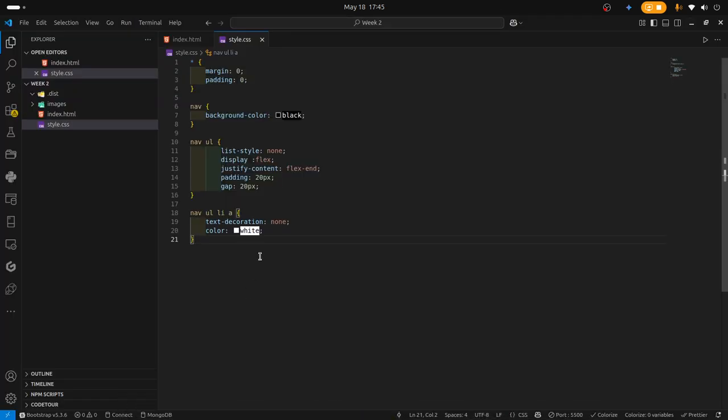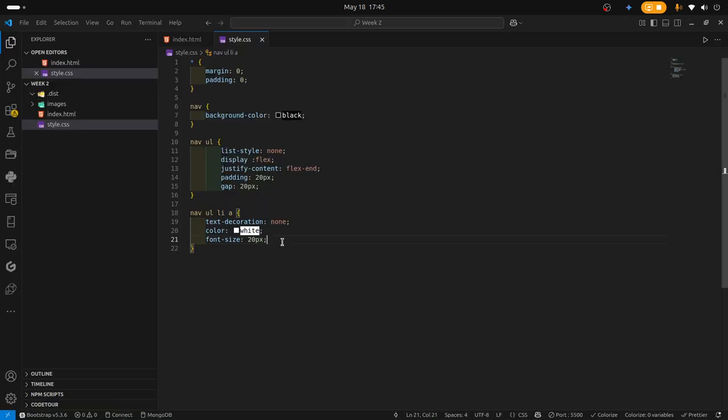And if we go back here, it's now white. Font size, I do want it to be bigger. I would like it to be bigger so that you can actually see it. This would be nice. This is okay. All right.